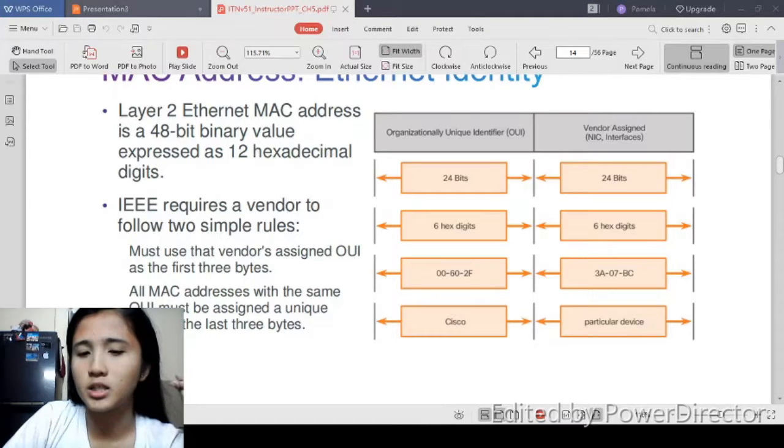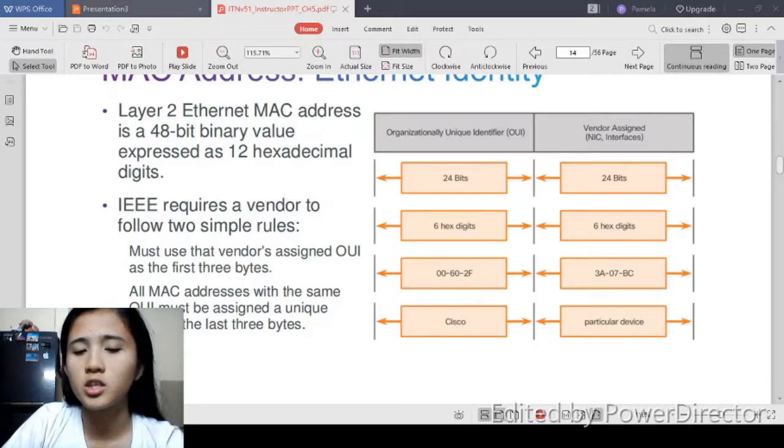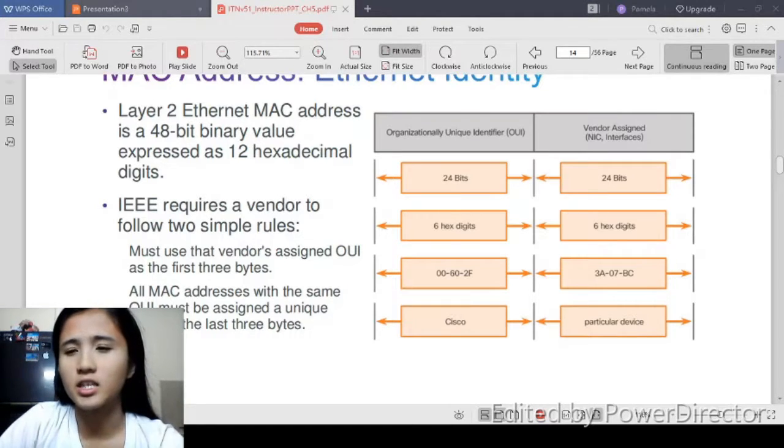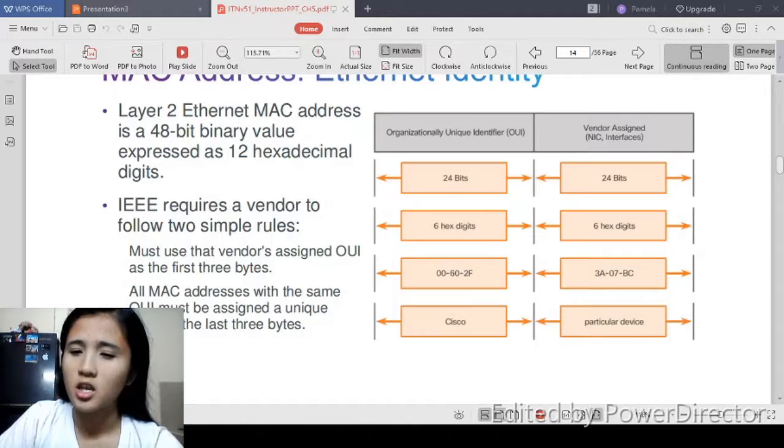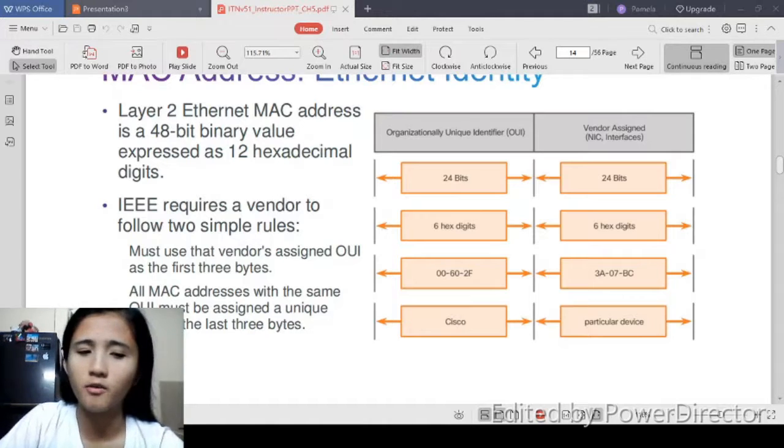It's 24 bits, 6 hex digits, and Cisco. And on the right side is the vendor-assigned value for interfaces. It's 24 bits, 6 hex digits, identifying the particular device.